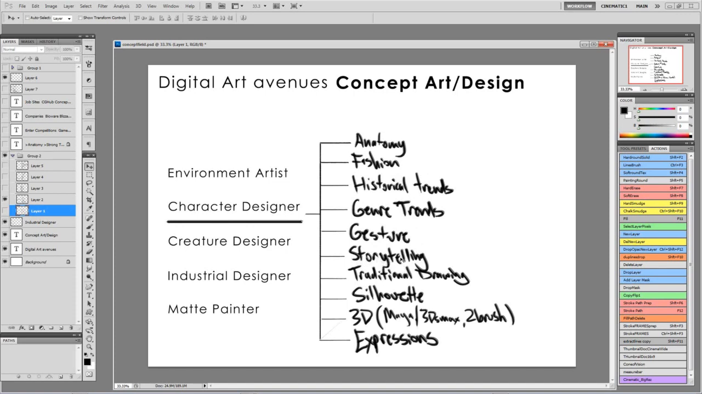So that's going to be reflected: are their clothes really torn? Is their hair really messy? Have they been through a lot, or are they really pristine and elegant? Traditional drawing skills are important, just for sketching for clients. Silhouette is important for shape and readability from far away, especially within a game.